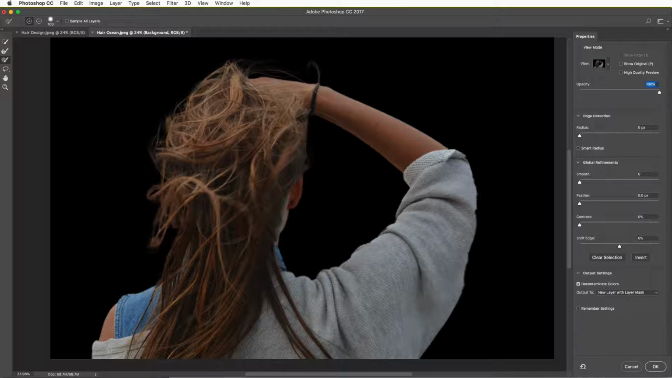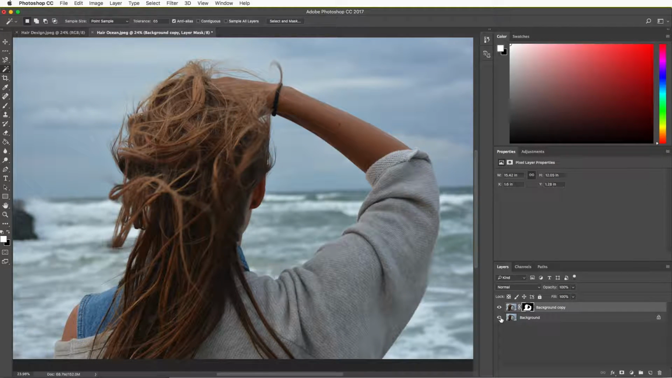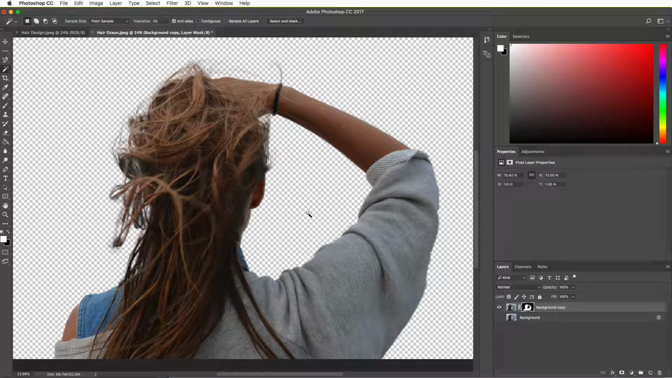Once we're happy with the mask, then go to the output settings. Because we selected Decontaminate Colors, we only have the last four options, but we will export to a new layer with a layer mask. Here you can see that I have the original layer plus a new layer with a layer mask, and I can turn them on individually.